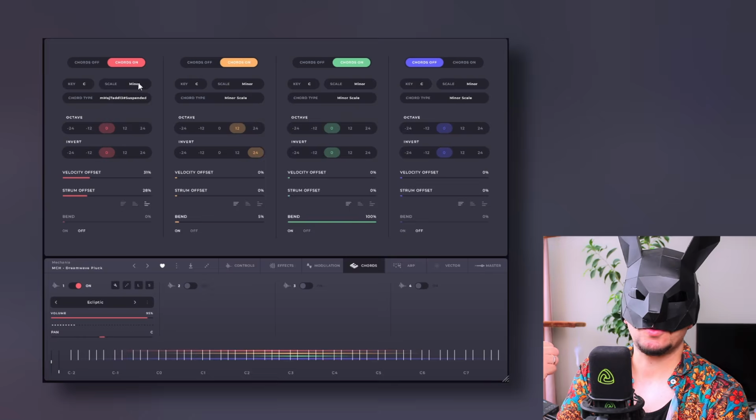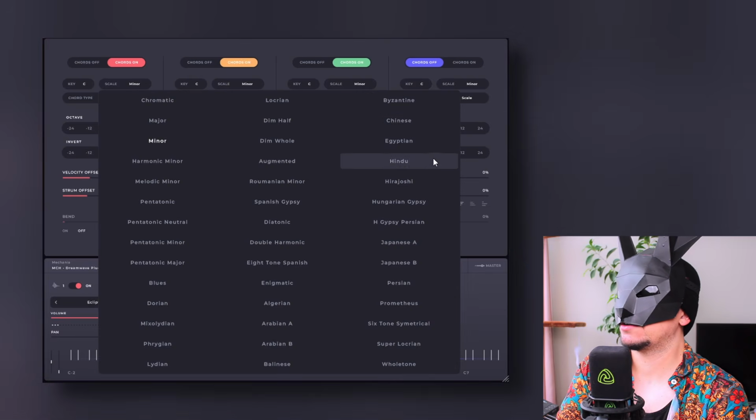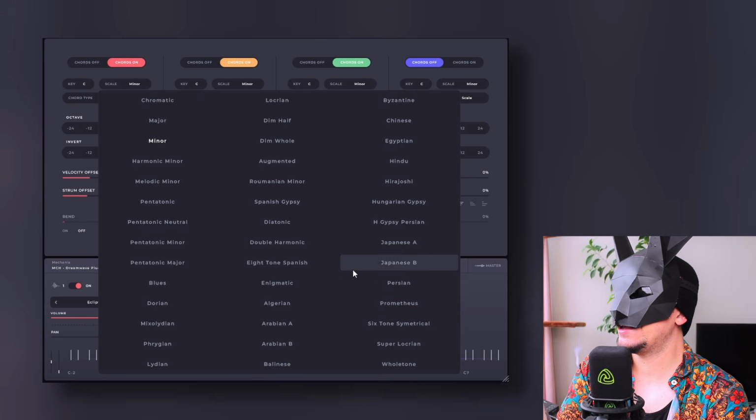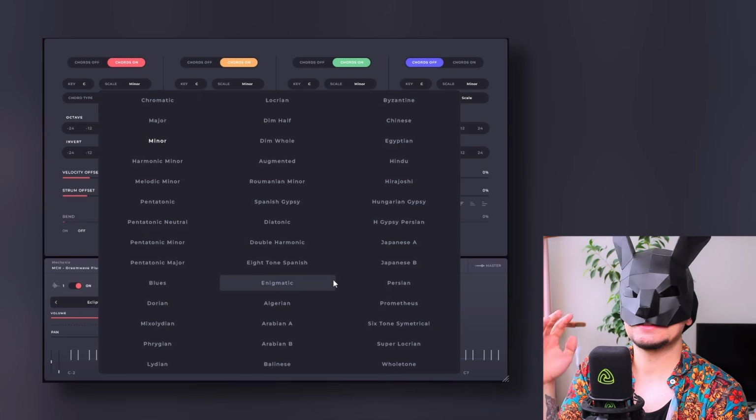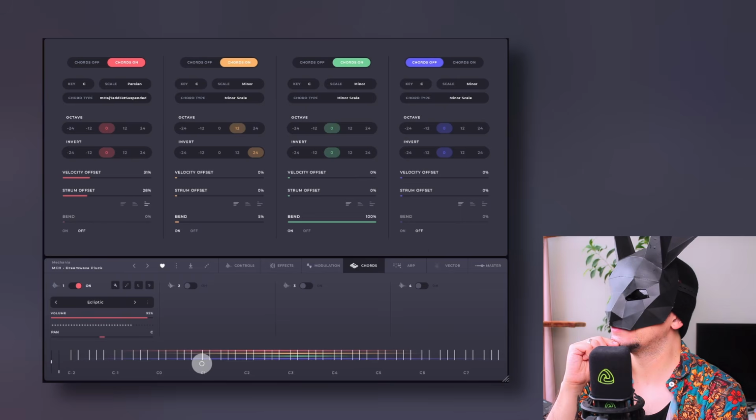Now, this small track is on a minor scale, but I also want to check the weirder kind of scales that we can choose from. I mean, we have Byzantine, Chinese, Egyptian, Japanese, Persian, enigmatic, 8-tone, Spanish, double harmonic. Let's experiment a little bit with this.